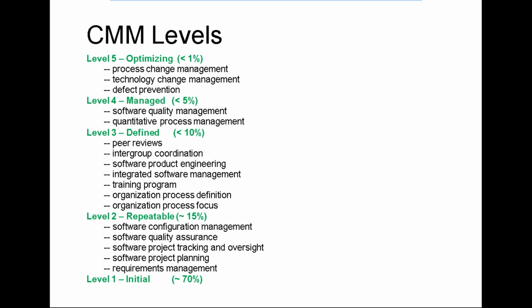Now CMM level 2 is the next level after the initial CMM level 1, where you have a little process around configuration management, quality assurance, project tracking and oversight, project planning, and requirements management. So you know who is responsible for each of these 5 activities. That's CMM level 2, and 15% of companies worldwide follow CMM level 2.